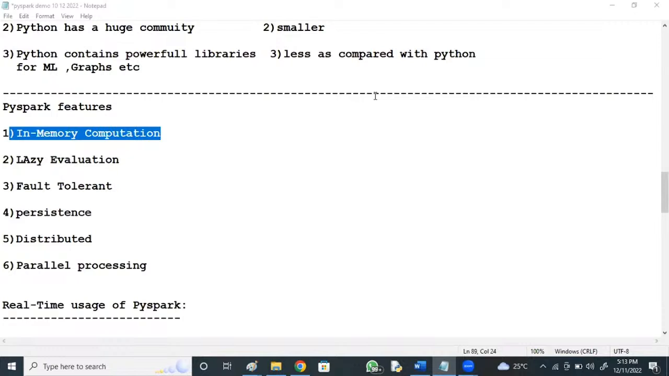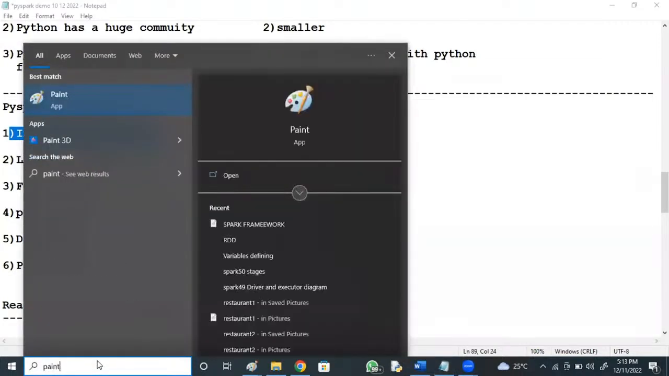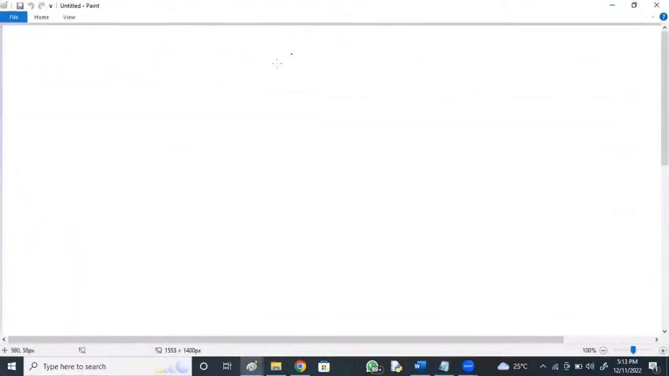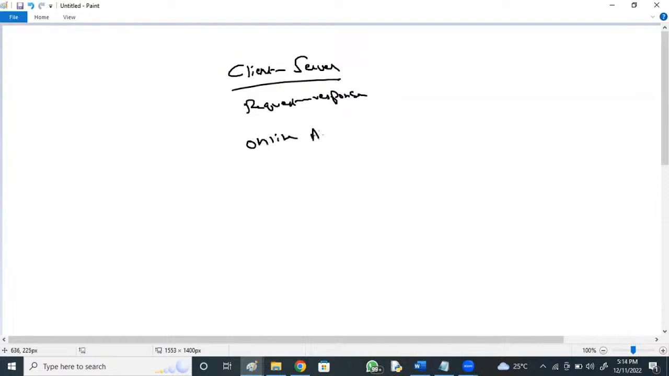Okay, one second. One more thing about Hadoop or Spark, what we discussed: it is not for client-server architecture. I'm coming to your query only. It's not for clients, it is not for request-response, it's not for online applications, it is not for online processing. So the first thing you need to understand is that Hadoop or Spark is not for online processing or online applications.